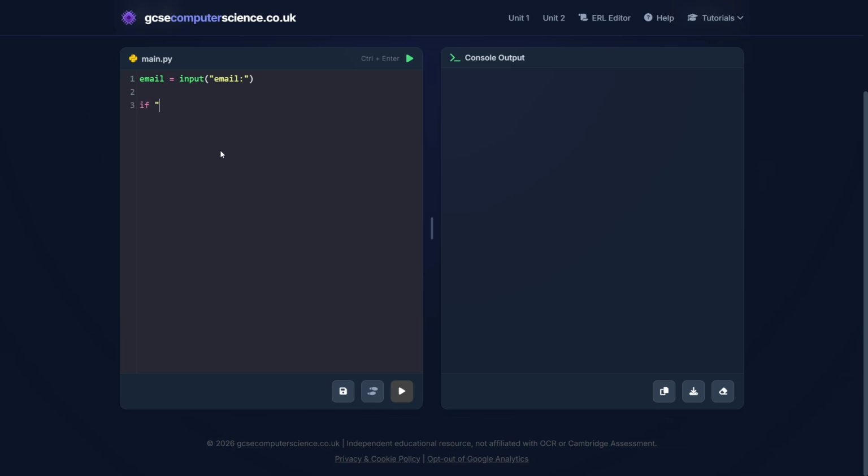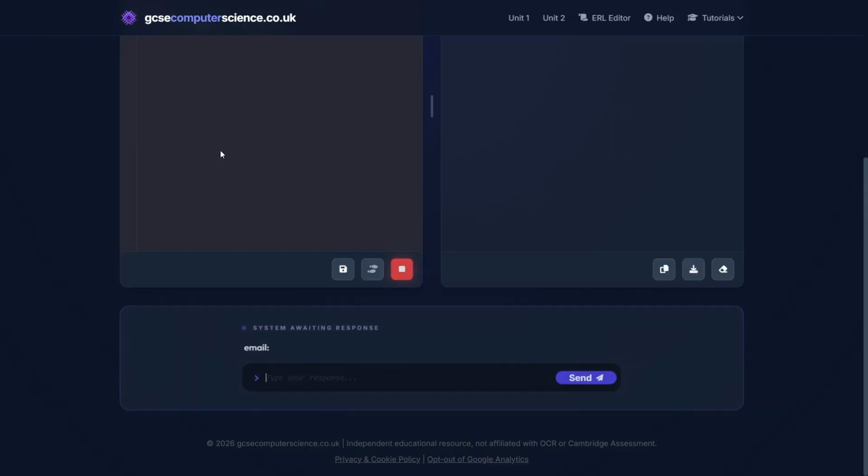If @ symbol not in email, very simple. It's pretty much like typing in English. Indent here, error, not a valid email. Else, right, email is saved, let's do email is correct. Let's have a go at that. Close bracket there, control enter.